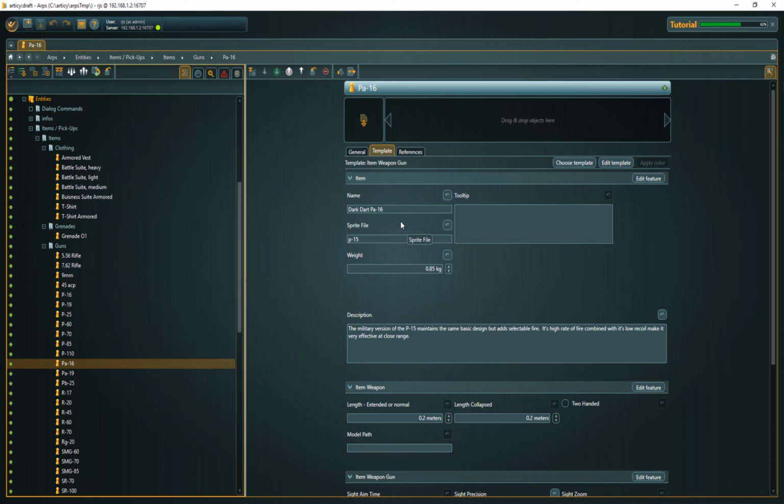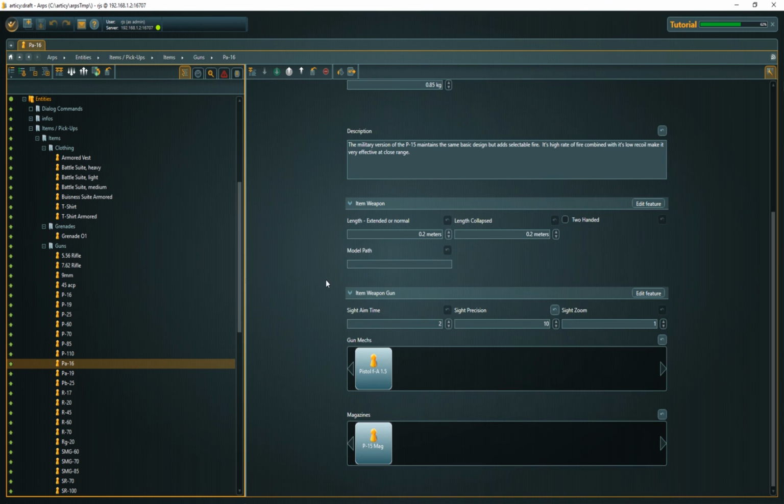So this is one of our automatic pistols in the game. You can see it has that information in the item that we were talking about. But it also has an item weapon. That's basically anything that the player can use in combat. And then specifically, it's of type gun, which basically means it's a ranged weapon with a sight and mechanisms for firing.